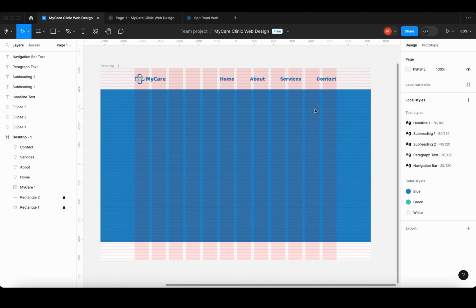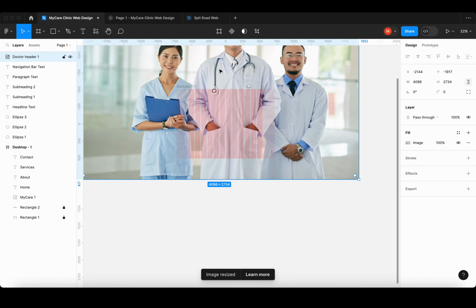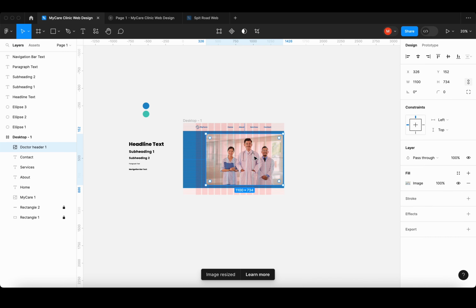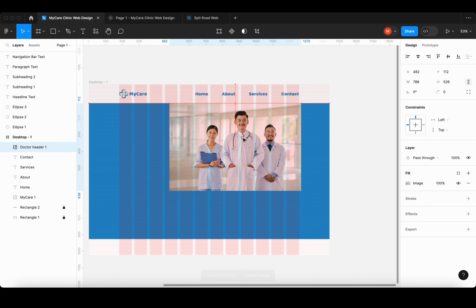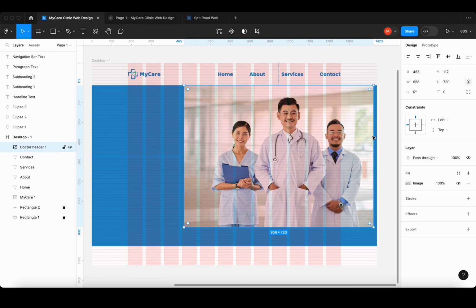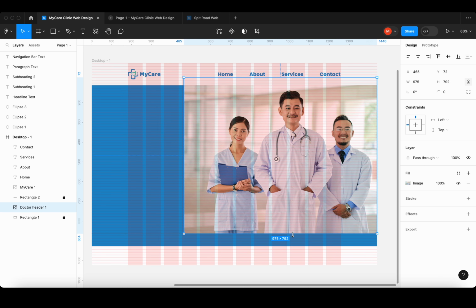Now let's begin with the home page. For this project, I want an image on the right and some white text on the left against a blue background. So first, I'm going to import my image and position it where I want. Always check the layer panel on the left and make sure your elements are in the frame. Make use of the layer panel to arrange your elements above or below each other.